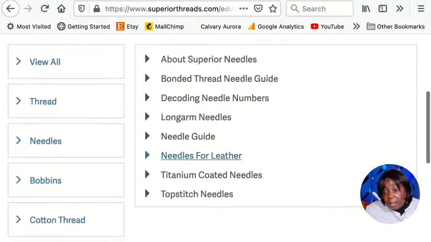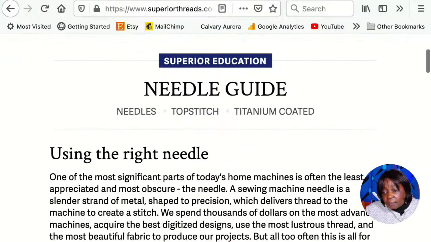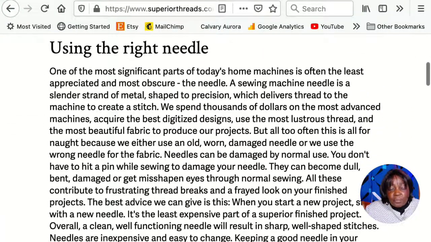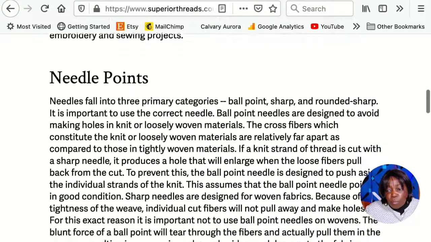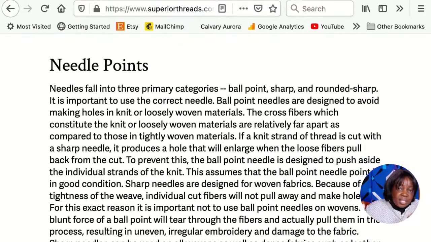And they have, let's see, a needle guide. Using the right needle, how important is that? What are the different types of needle points? A universal needle is that needle that has kind of a rounded tip. It's not very pointy so that it can separate fibers.